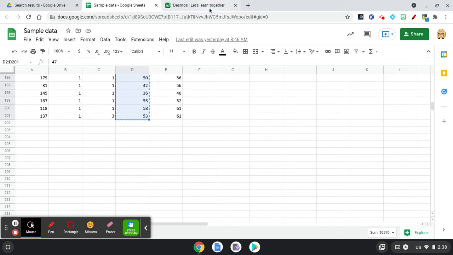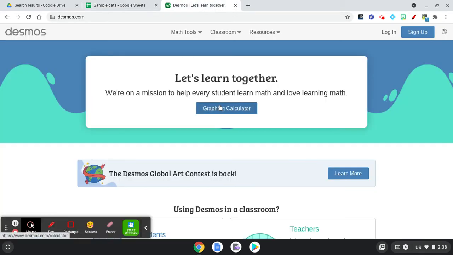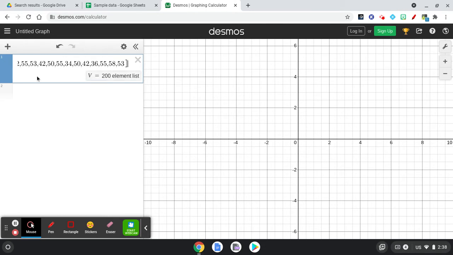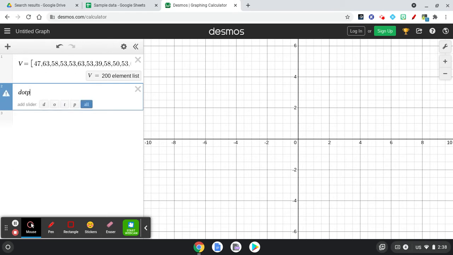And then I'm going to take it over to Desmos, to the graphing calculator. And the first thing I need to do is enter it into Desmos. So I'm going to name it V for video equals, and then I'm going to enter it. All right, so you already know how to make a dot plot. It's in another video. So dot plot, and then the parentheses tell it which data set.